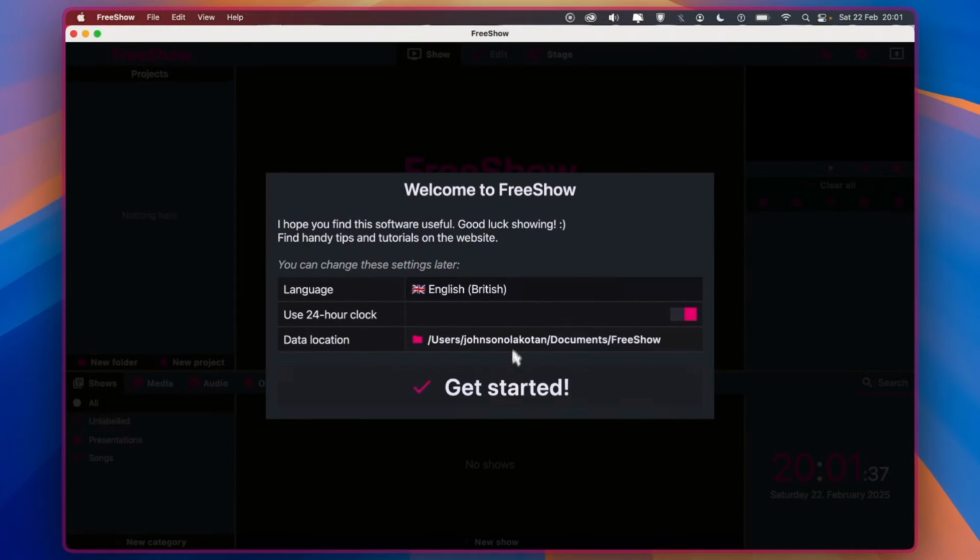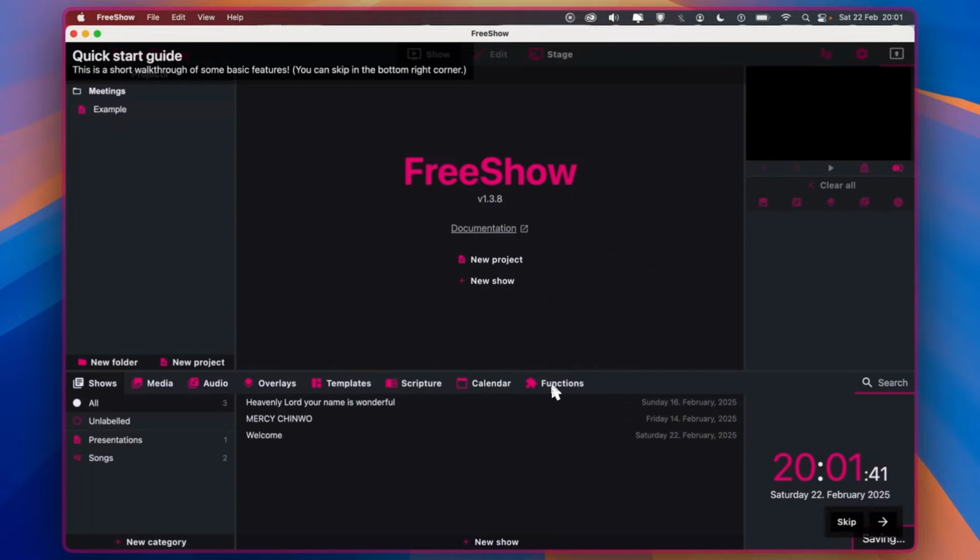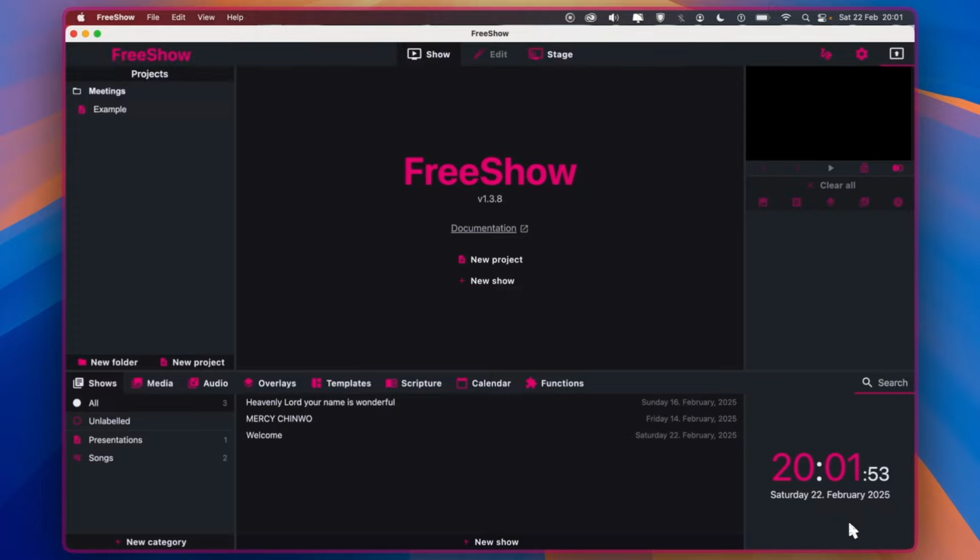Now when you open FreeShow, you are welcomed with a window like this, and then you can click on Get Started. It's going to give you some kind of helpful startup guide so that you know where everything is. You can just follow the guide, but for now I'm just going to skip it.